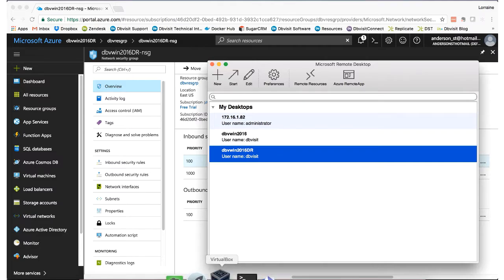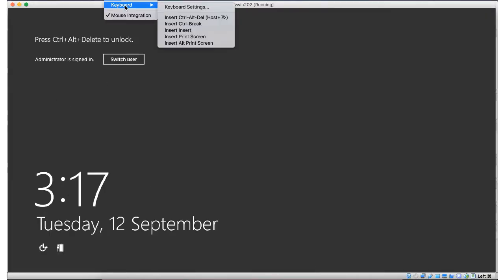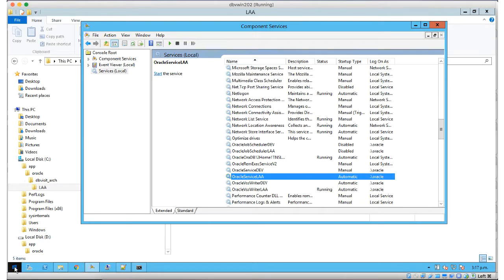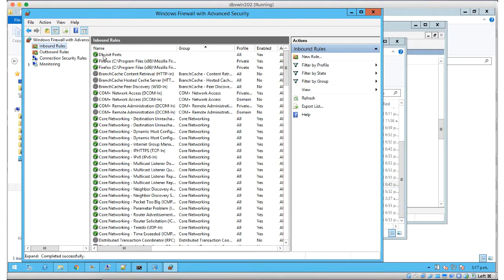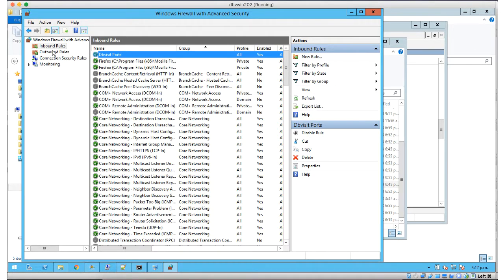The local host, or the primary server, is an Oracle VM VirtualBox running Windows Server 2012. It's got 4 GB of RAM, but it also has 2 processors. Its name is DBV 202. And if we connect to this machine, you can see that I've also added the inbound and outbound security rules here.